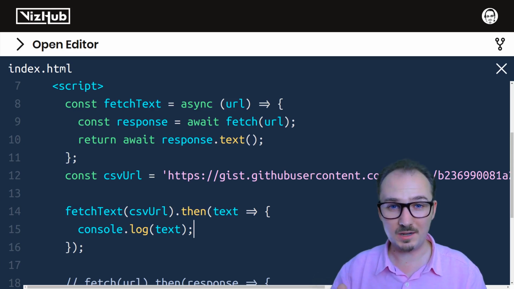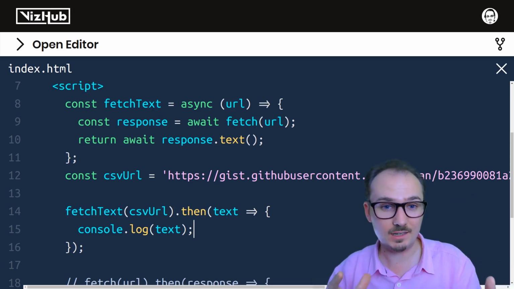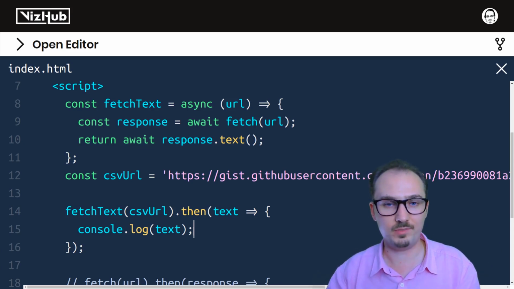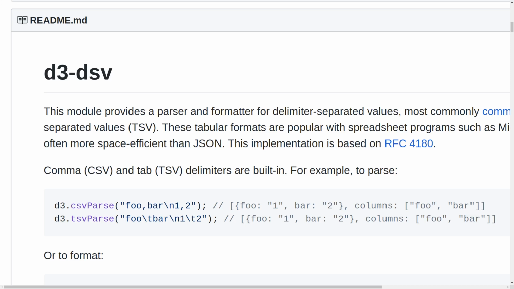All that remains to be done now is to parse this CSV data, because right now it's a big string, but ideally we'd have an array of objects that we could iterate through and do stuff with. There are several libraries that parse CSV data, and D3 includes one of them. D3's module d3-dsv, which stands for delimiter-separated values, provides a function called csvParse. This takes as input a CSV string like we have, and it returns as output an array of objects, and each object represents one row of the table.